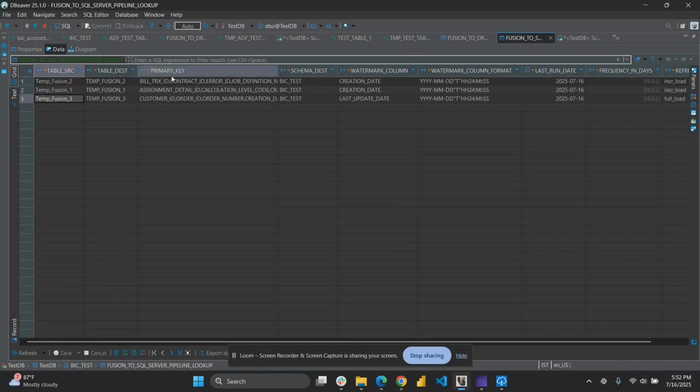And in this column, I have the primary key, which is a composite primary key having more than one column. So I have bill, transaction ID, contract ID. You can have single or multiple columns separated by comma.